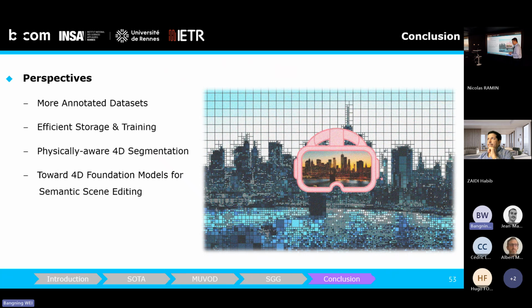So for the future work, I think for the segmentation methods or the interaction in the volumetric video, it is just in the first stage. So we need more annotated datasets to include more diverse scenes for training and evaluating methods. And we also need some efficient storage and training strategy for this method, if we want to apply the 4D segmentation methods on applications such as sports streaming or some long video reconstruction. And the third one is a perspective for the 4D segmentation.